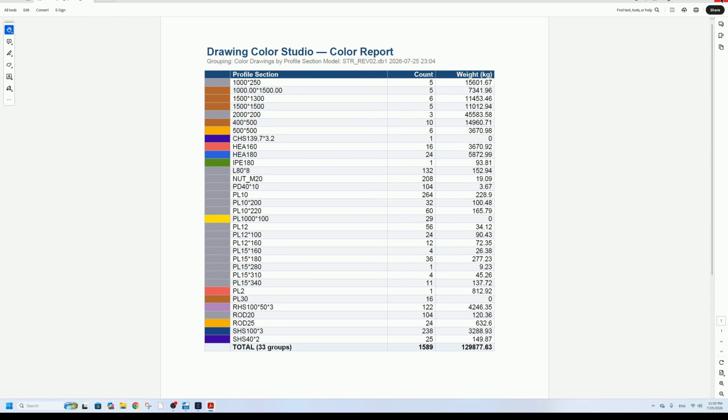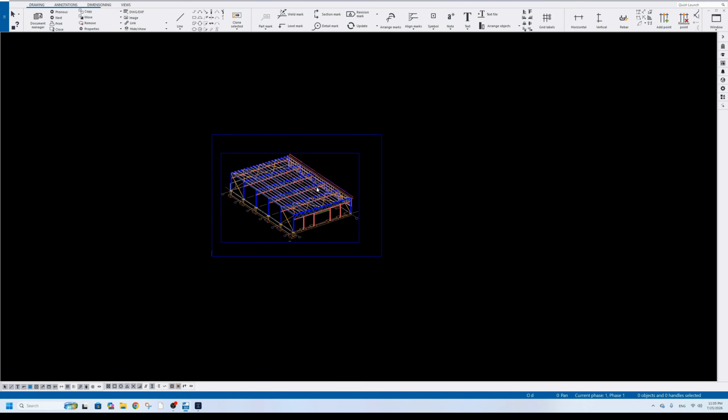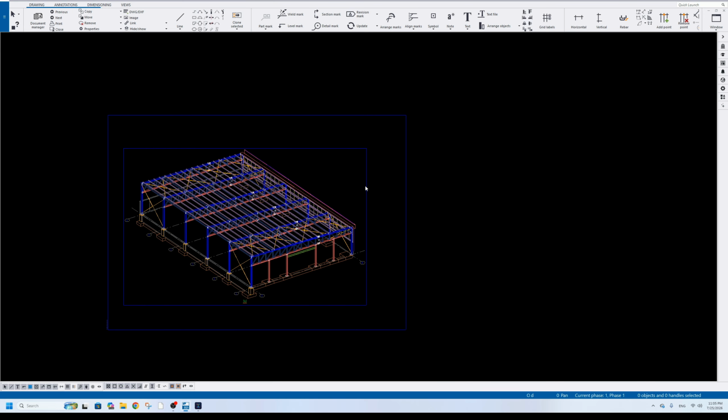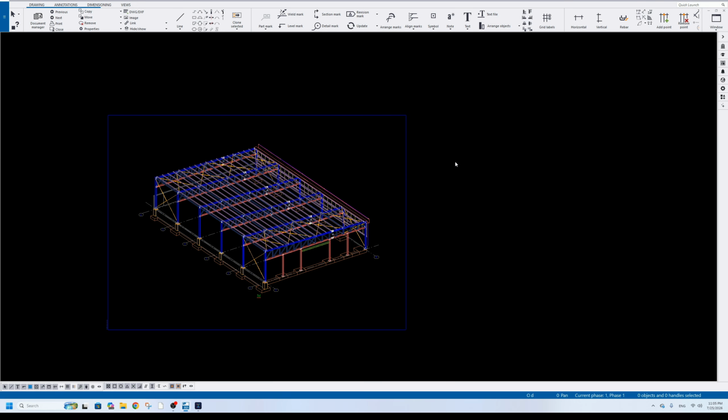So, dear engineers, we have covered all options, settings, features, and drawing specifications in this tool. Future updates can also be added. We will explain the new additions in a separate video.